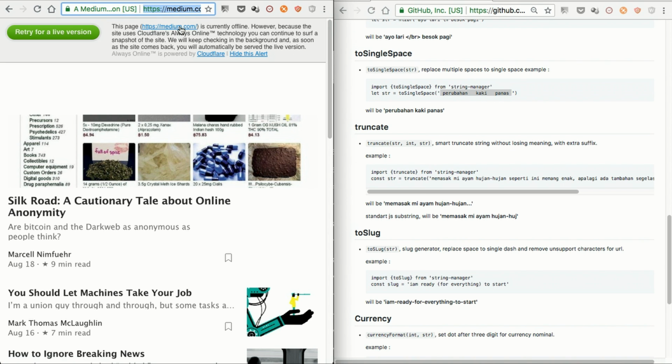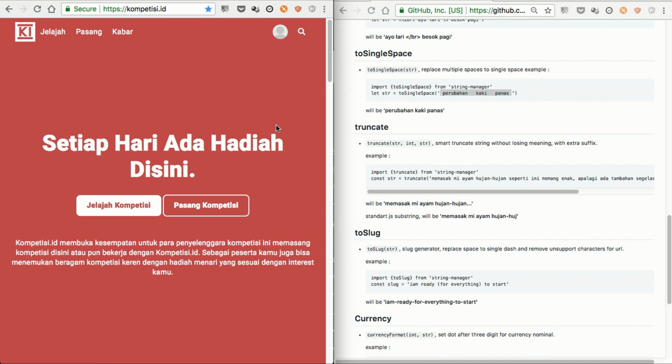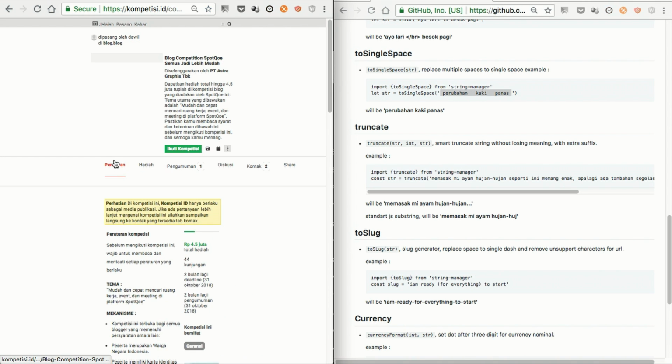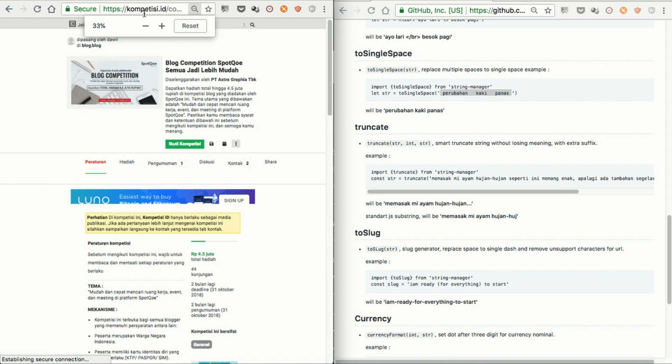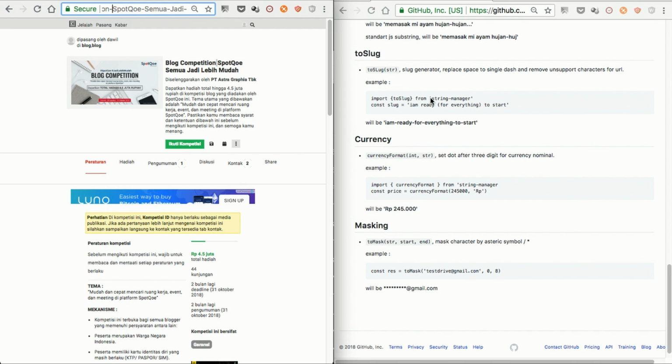Oh, something is wrong with Medium. I don't know. Let's open another. I think kompetisi.id. Okay. Let's make it more. Oh, this is a slug. Slug is to replace space with a dash like this. I think more like an example. Oh, where is that? There you go. Okay, let's just try.